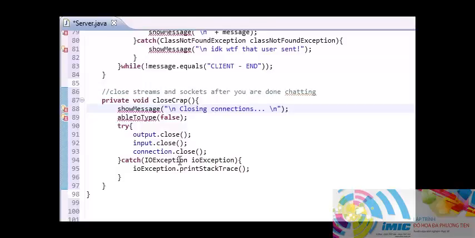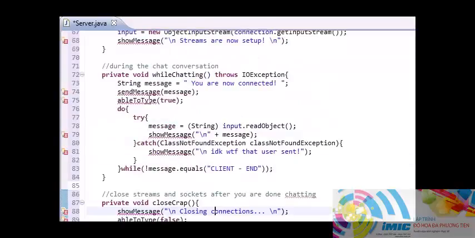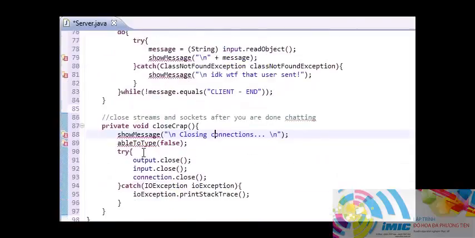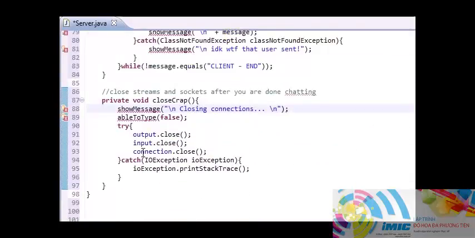So in the next tutorial, we're going to be getting rid of 90% of these errors, because I'm going to be showing you guys how to code that send message method, which basically takes a message and displays it in your chat window.